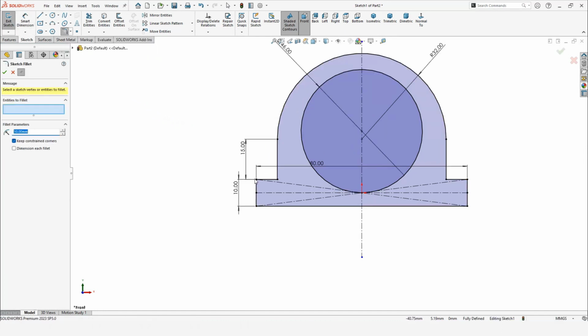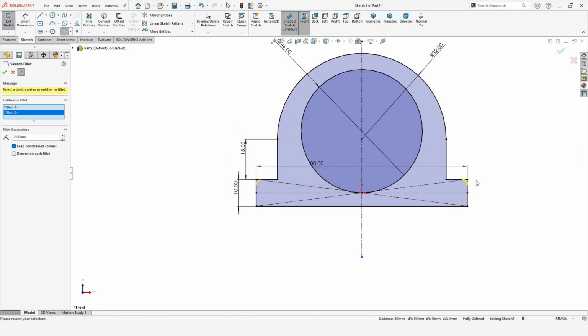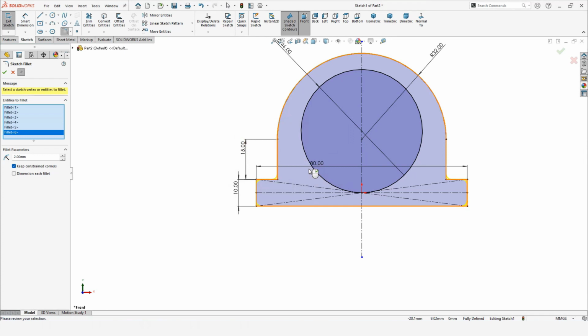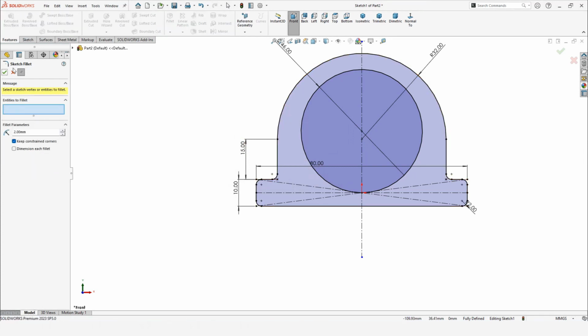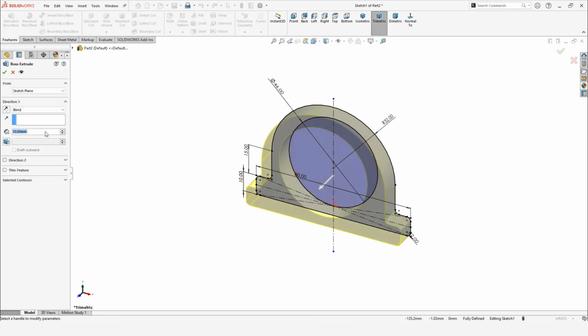And now select this fillet, and here specify the radius. I'm specifying 2. Select these corners. We can definitely apply fillets after extruding it, but I am applying them before. We have options all the time. So let's apply these fillets on these corners, and now it's time to extrude it.